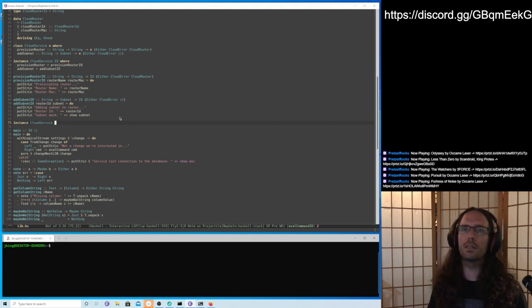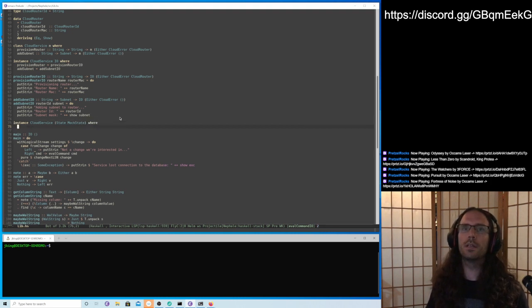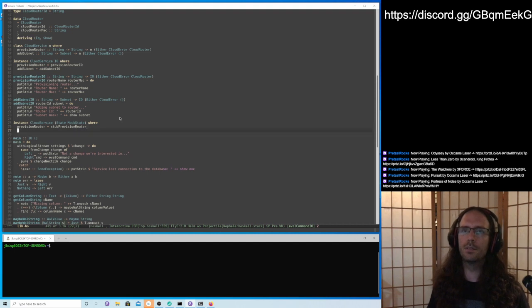All right, so our cloud service could be like a state of our mock state. And then provision router would be like a mock provision router, or stub provision router, maybe. I don't know. People get really, really picky about the difference between mocks and stubs in some circles. I'm not too picky about it.